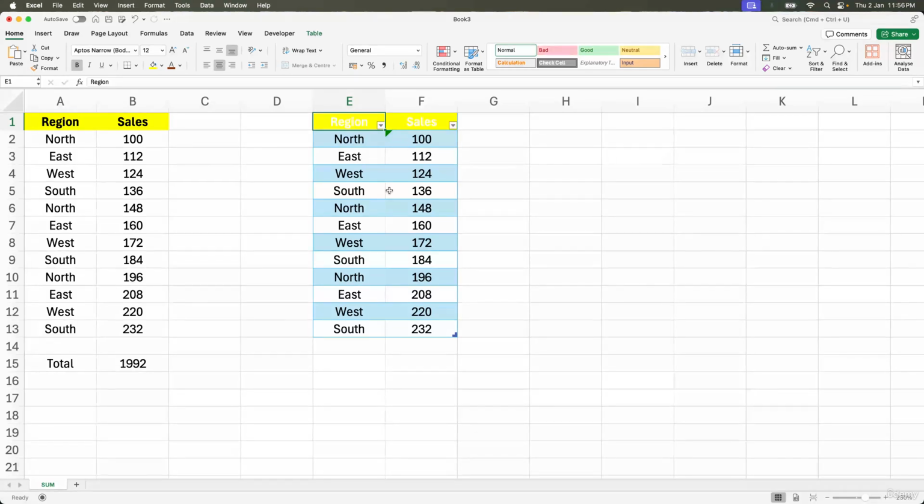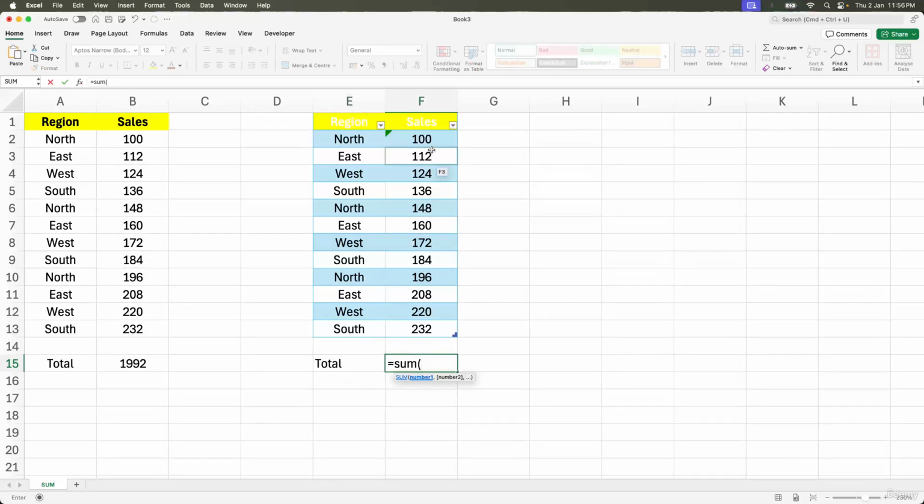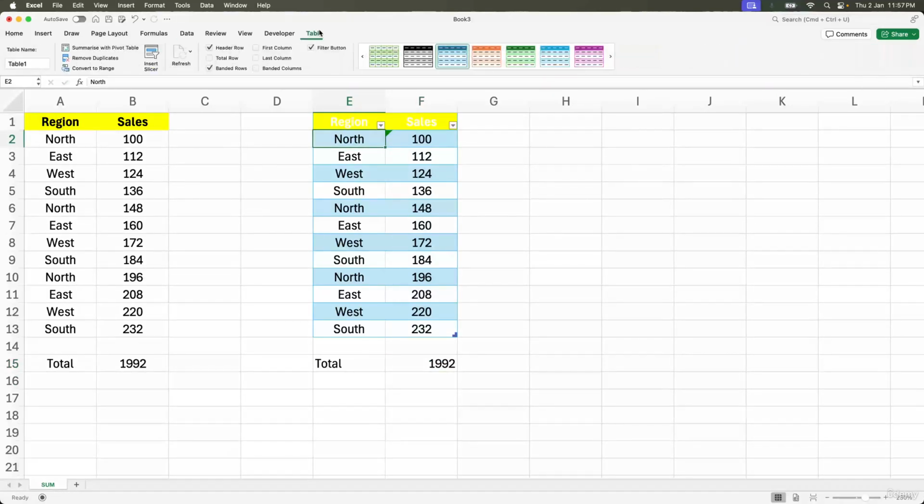Let's see how we can get the total of this one. So total is equal to SUM of, and I would like to have all of this. You can see that here, instead of the range, you can see Table1 and the sales. Okay, let's close this and calculate. It is 1992.